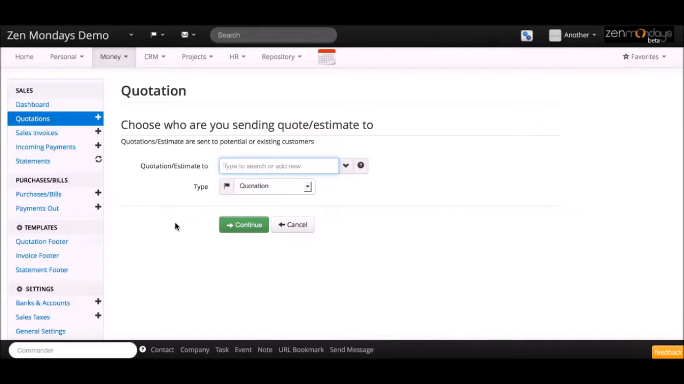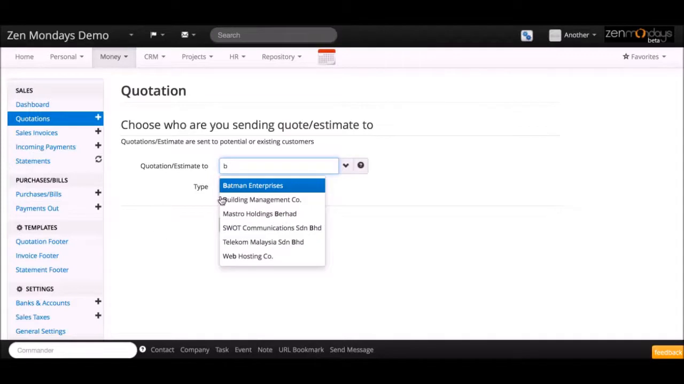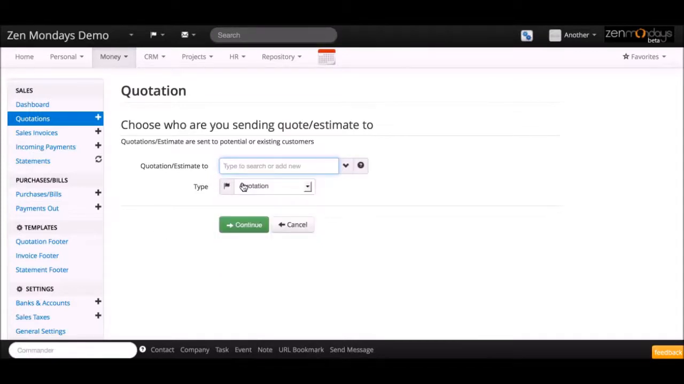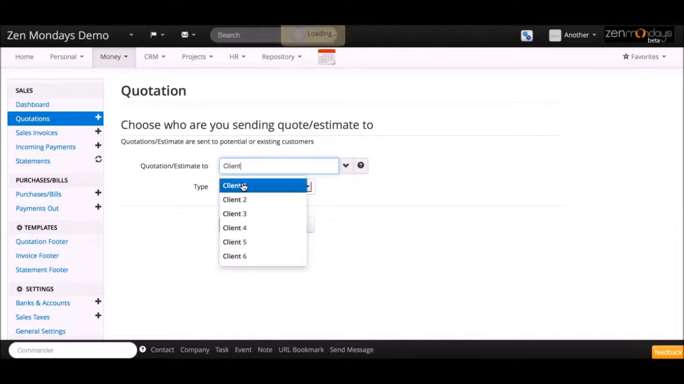If this quotation is to be issued to one of the clients that are already under your CRM module under Contacts, begin by typing the first letter of the company name, such as B for Batman Enterprises, and then just select it from the pull-down menu. But if this quotation is to be issued to a new client that is not in your contacts, you can straight away type the client's name in this box here. Say, for example, that's client 6.